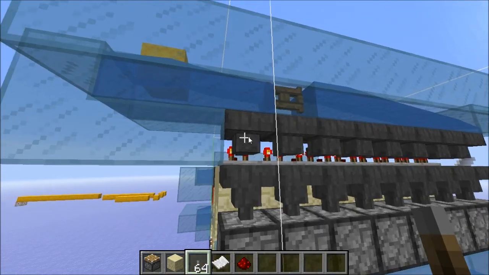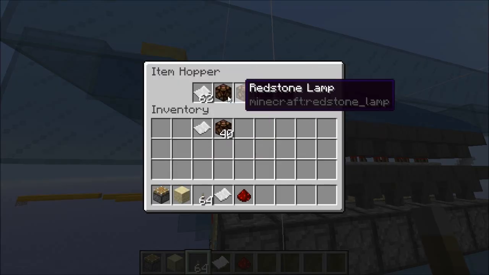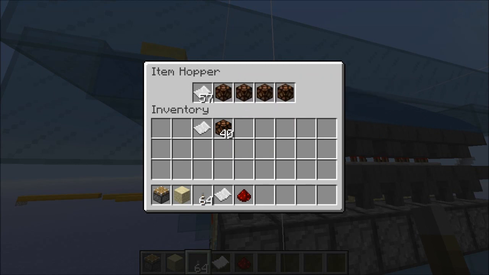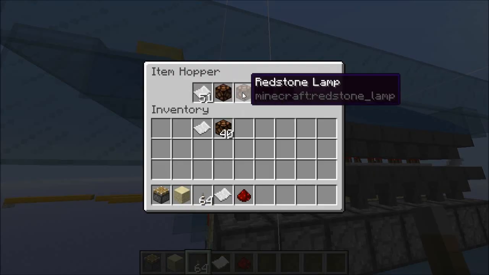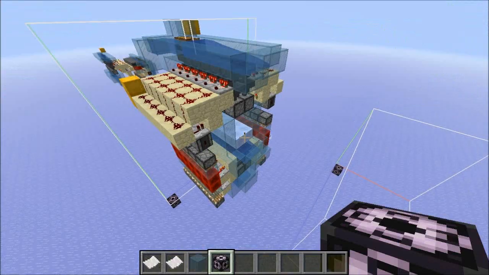I was a little bit wrong in how I set up this sorter. I didn't make an overflow-proof one by accident. But yeah, you want to set it up more like that with single lamps, or you might possibly run into overflow issues if you send too many things.